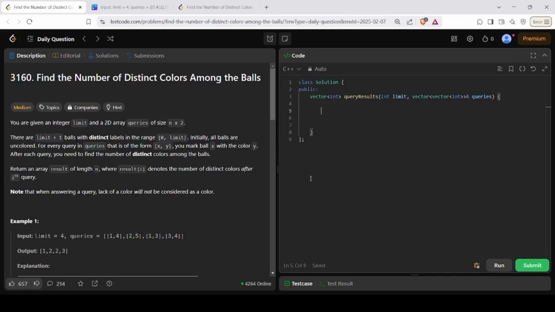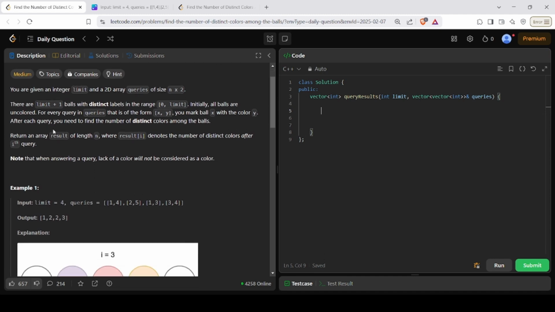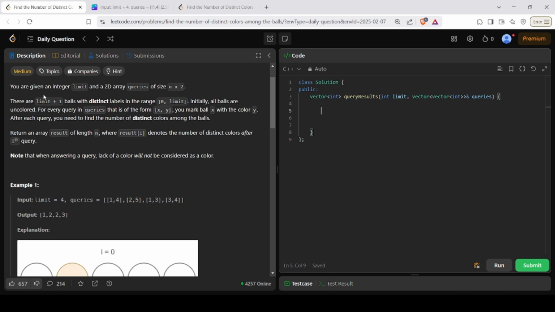So hello guys, today I'll explain Leetcode's problem of the day, that is find the number of distinct colors among the balls. So first let's read the problem statement. So you are given an integer limit and 2D queries of size 2n. There are limit plus 1 balls with distinct labels in the range 0, limit. Initially all the balls are uncolored.